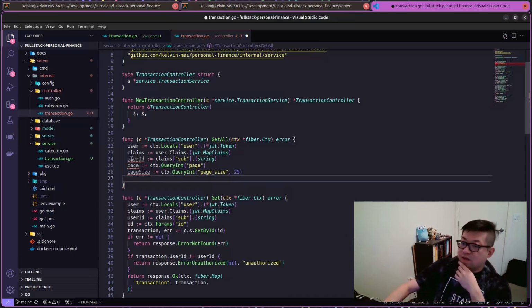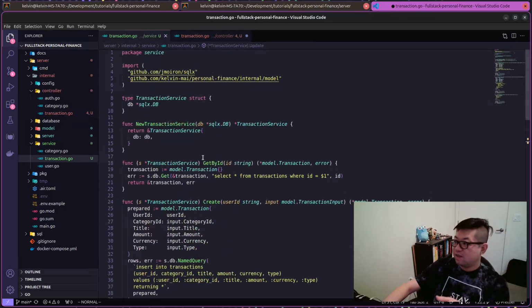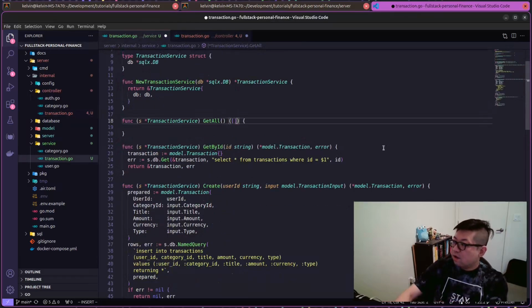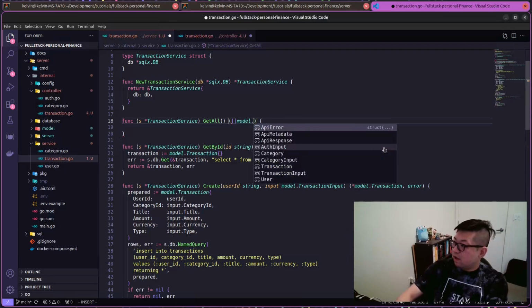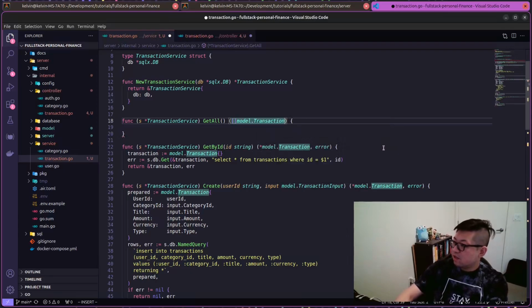But with all of this, we will now know that our service is going to need page, page size, and user ID. So we'll come back to getAll to finish it out, but in the service, let's make a new method. So getAll will return a slice of transaction and an error. And we did say we want the user ID, which is a string, and then page and page size, which are both ints, so I actually don't need this.